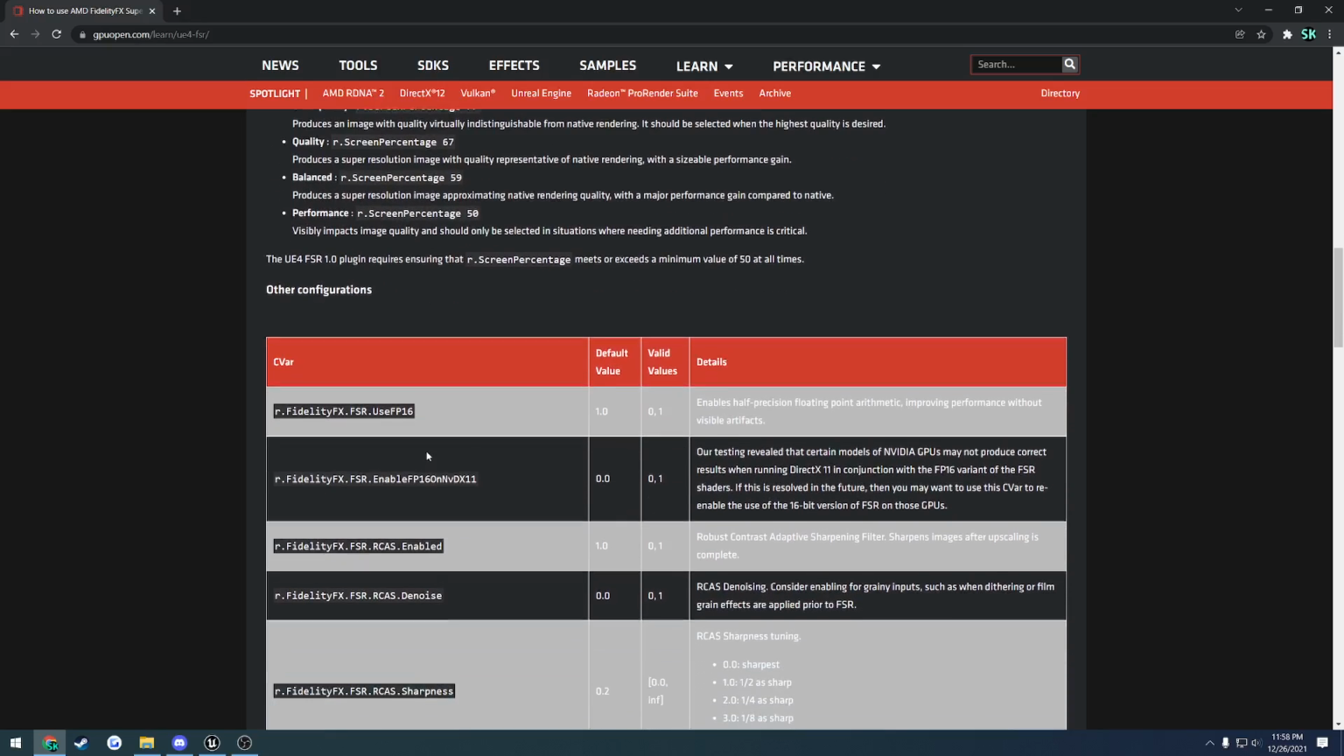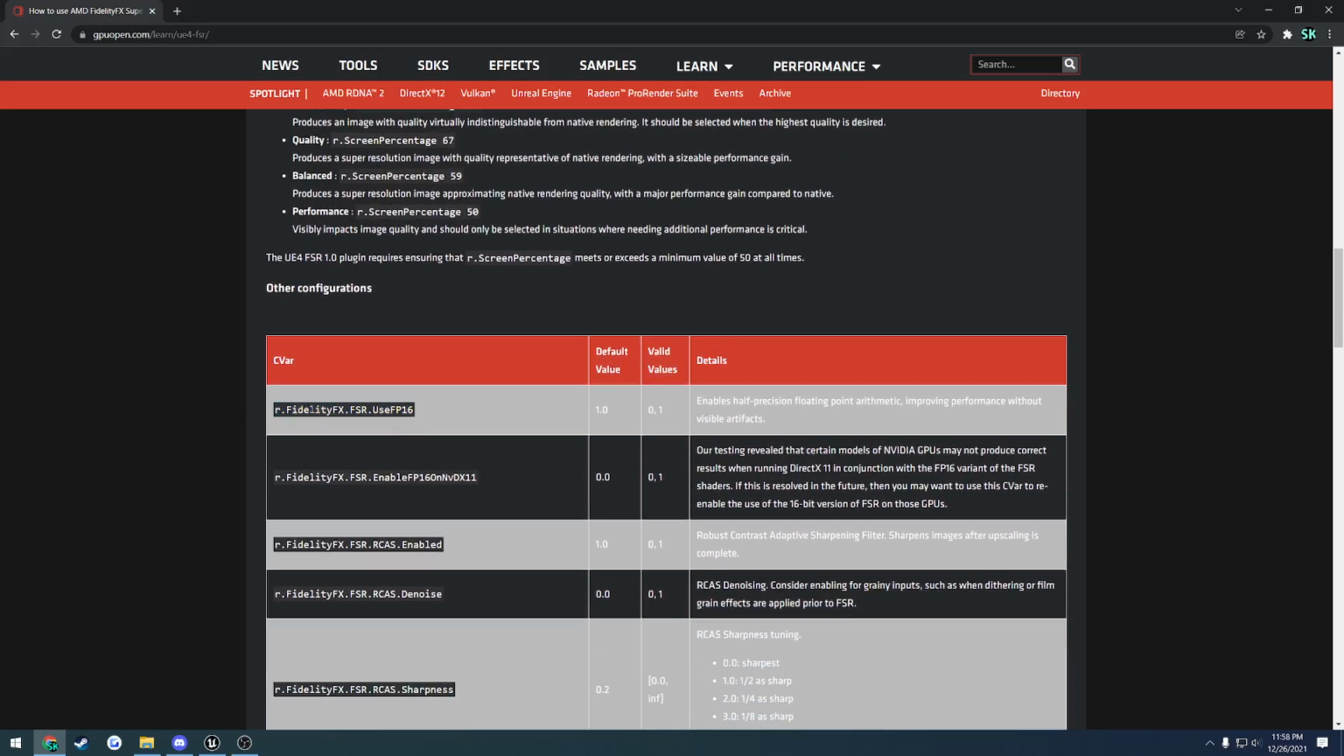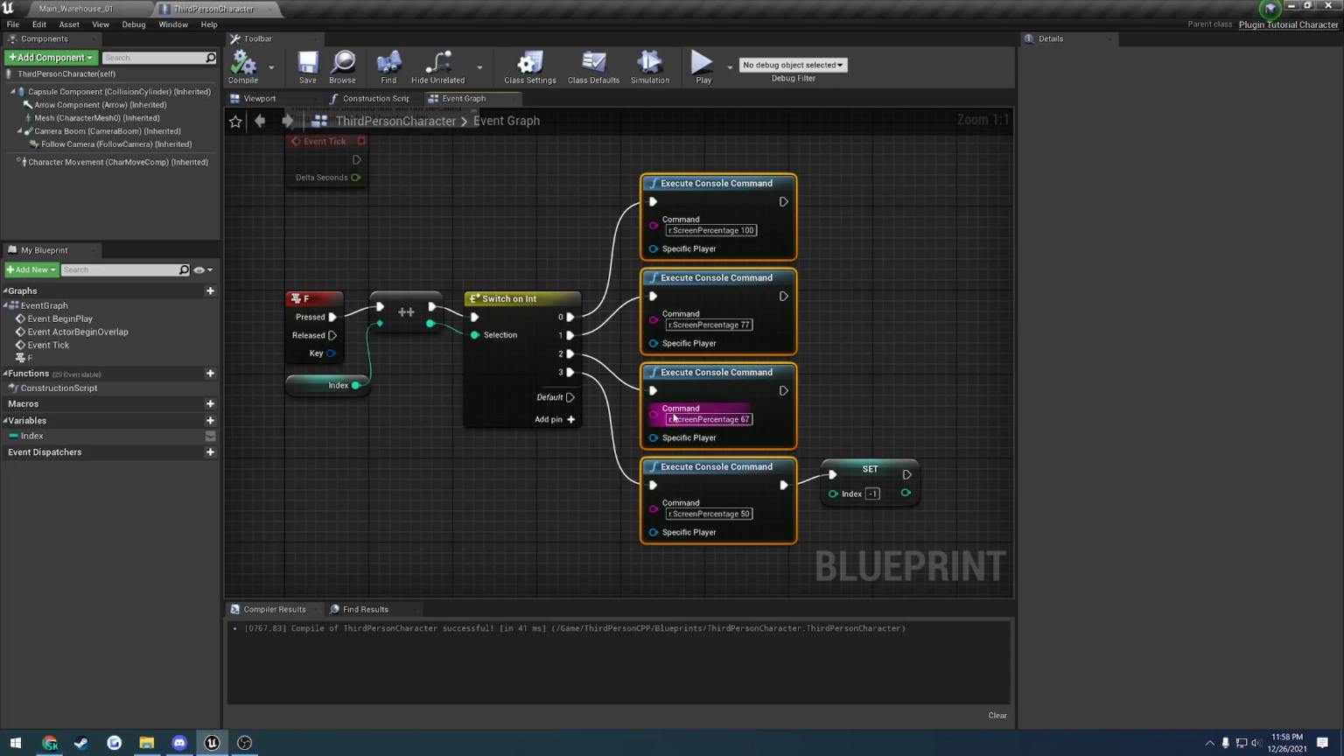So for example, the way you would set this is going to be either true or false, hence the valid values of 0 or 1. So what you would do if you wanted to use this feature here, and let's say we wanted to enable it, we would copy the name, we would run the Execute Console Command node and do space.